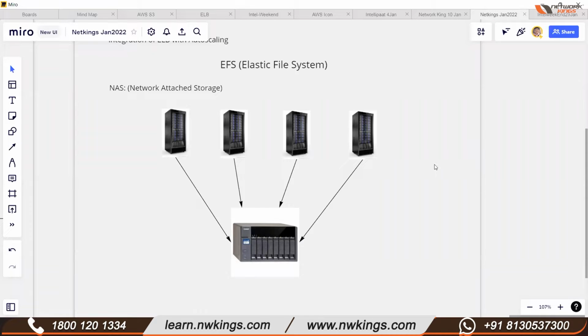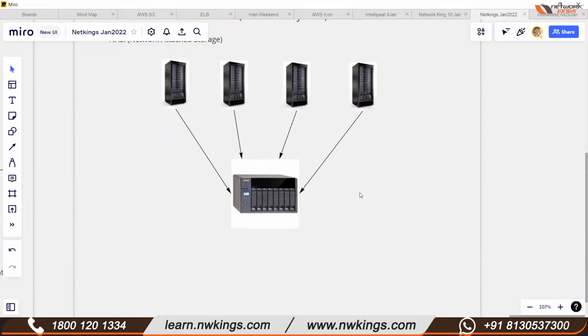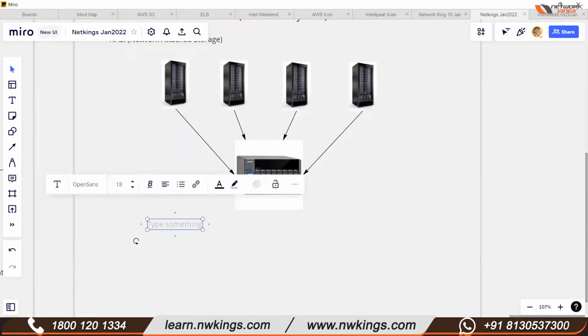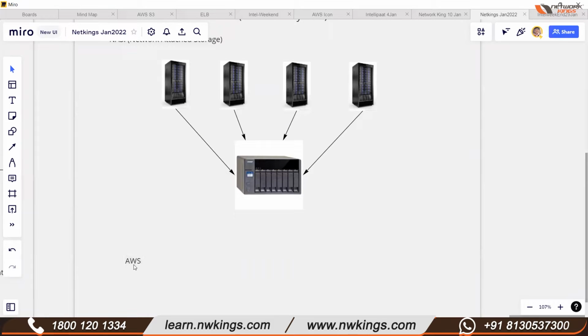Let me give a very simple definition here. In AWS, we have two different kinds of NAS. One is EFS and another is FSx. So we have two storages here, and both have different purposes.